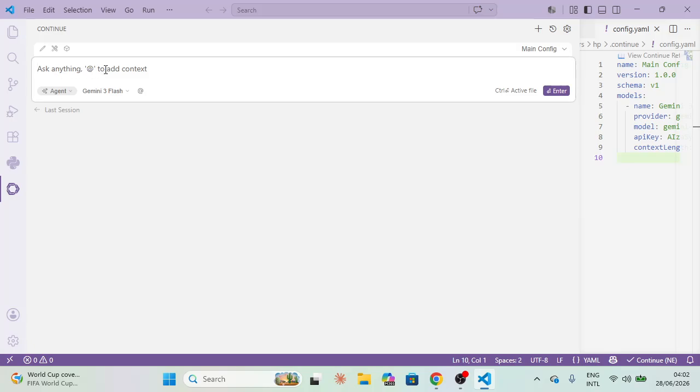You can ask it anything, and when you are coding, you can highlight any code, and you can ask Gemini to make changes in it, and in this way, it will completely change your workflow, and it can help you a lot.